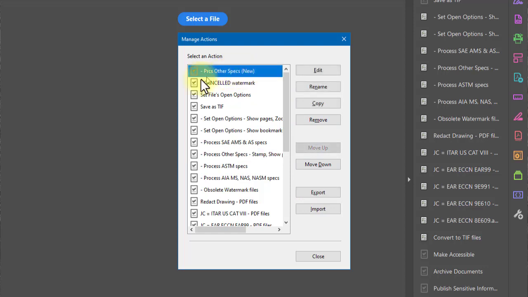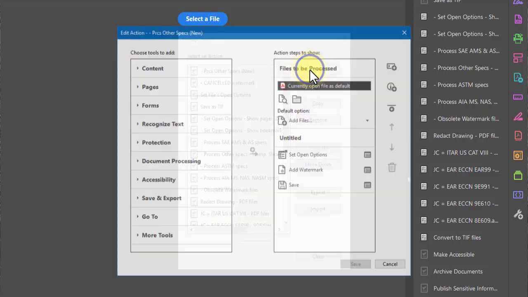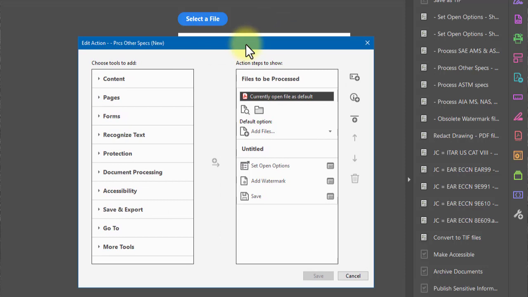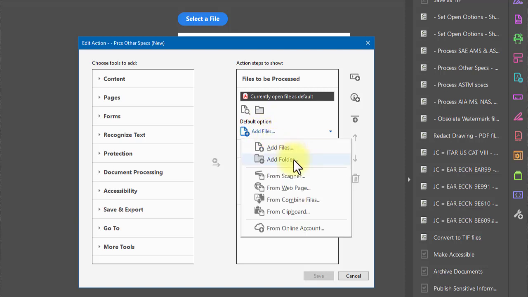So instead I did try creating a new action in Acrobat DC, and you can see that it does allow me to edit, rename, copy, and export. And if we look at this, the way that this is put together is the same, but the way the options are presented here, it's not quite the same. So like a default option is to add files. I could pick add folder and so on, but none of this has an option to add open files, which would help a little bit.